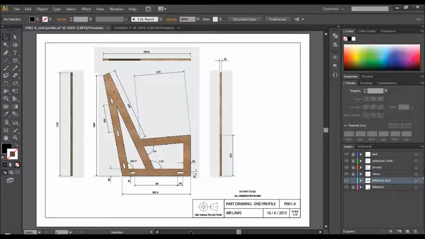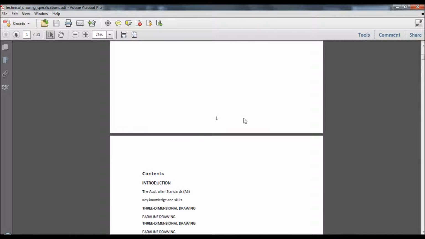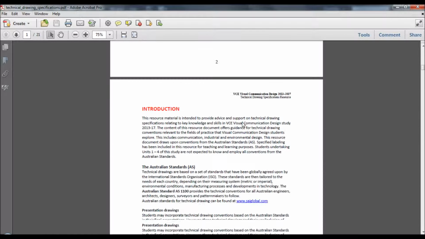Okay, so we'll have a look at a finished one first, and what I've tried to do is dimension this to AS 1100 standard. So that's an Australian standard for engineering drawings, and that's to do with the title block, to do with how the dimensions are laid out, their position, everything like that. If you Google AS 1100, you'll find documents such as this one, which I'll put a link to in the description, that take you through the basics.